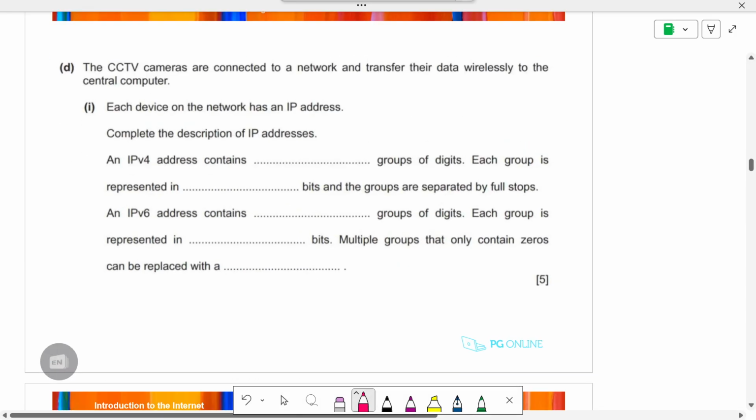So here's a question. Wendy, can you read the question and let's answer it together as a class. The CCTV cameras are connected in a network and transfer the data wirelessly to the central computer. Each device on the network has an IP address. Complete the description of IP addresses.